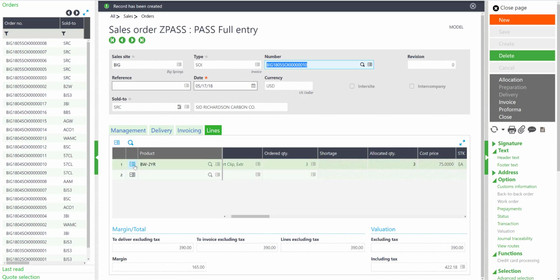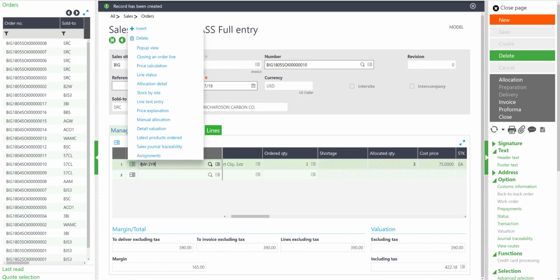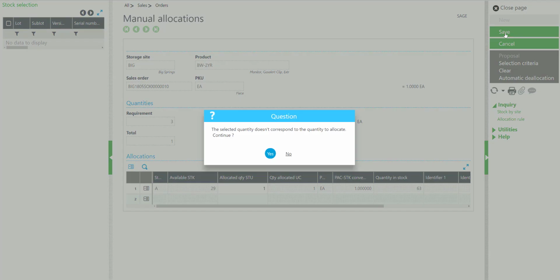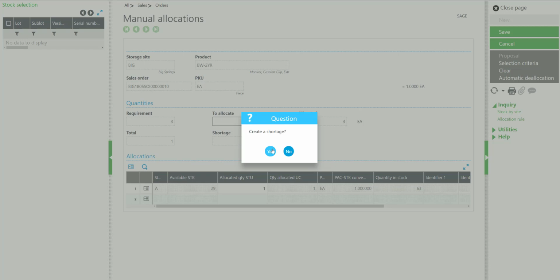Well, I can go over here to the Actions button, click Manual Allocation, and change the allocated quantity. So I'm going to change the allocated quantity to 1, and I'm then going to save this record. It warns me that I have not given the customer the quantity he requested. I say that's okay. And it says, do I want to create a shortage?